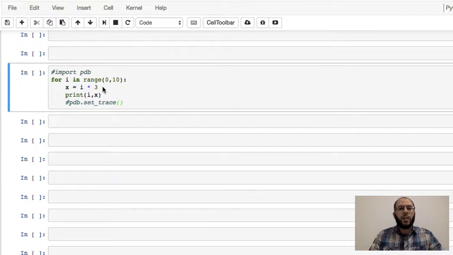If we take an example here, we have a simple for loop to loop through the values from 0 to 9. Remember, in range this value is not included. So for i in range between 0 and 9, and then I say x equals i times 3, just for the sake of demonstrating. And then we print the values of i and x.